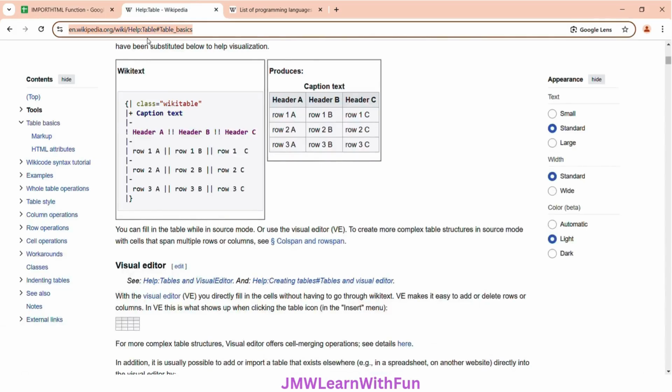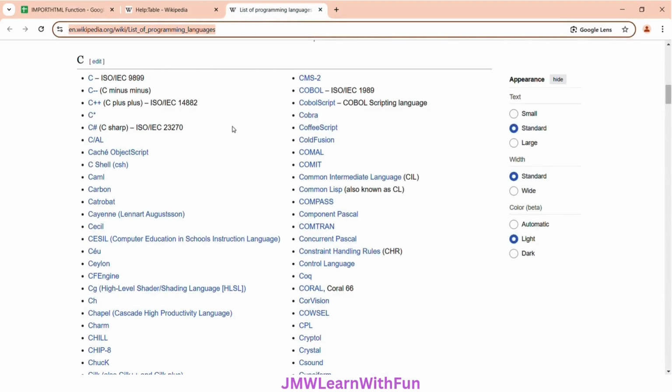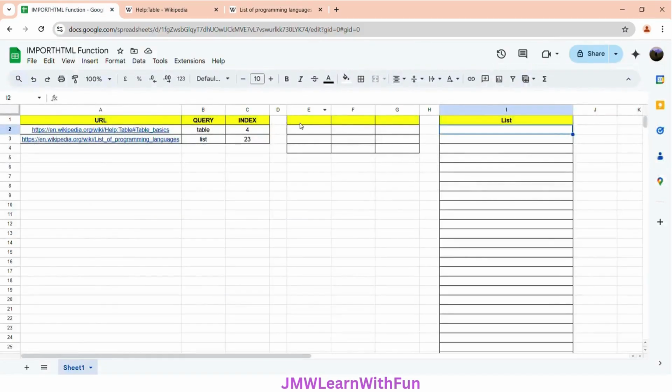From the first web page, we want this table to be imported in the E1 to G4 range. And in this range, we want this list to be imported. For that, we will use the IMPORTHTML function.